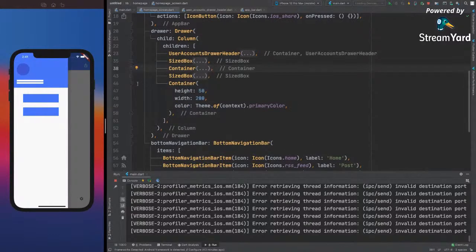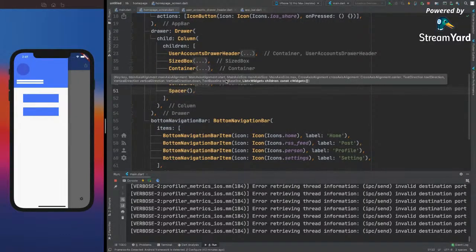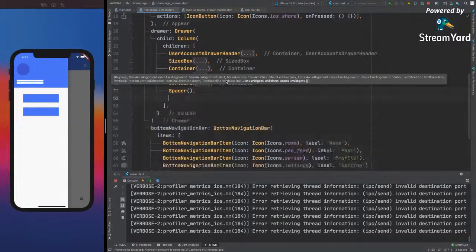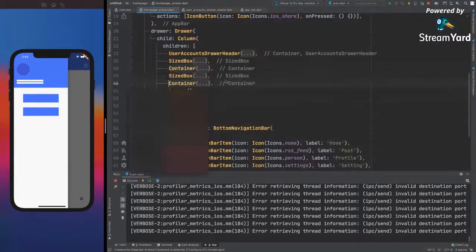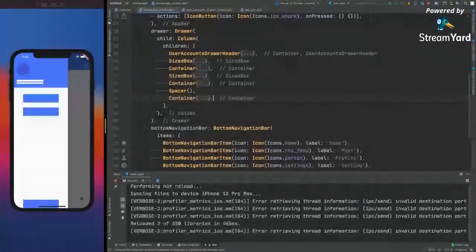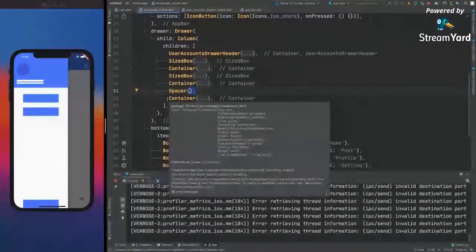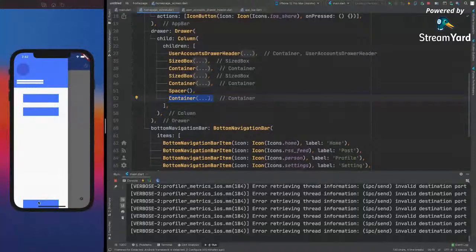For that, let me introduce you to a new widget known as Spacer. What Spacer does is take all the space available to it. So let me again have this container box over here. Now you can see the difference. What Spacer did, it took all the space available over here apart from this container. So when I keep the container here, it gave some space to it, but all the empty space has been taken by this Spacer.